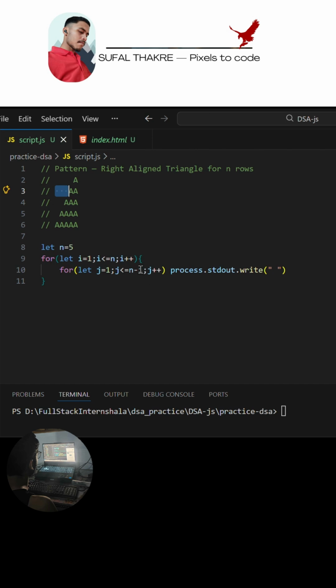N minus I, what will it be? N minus I is 5 minus 2, because this outer iteration will be 2, so this loop will run from 1 to 5 minus I, which is 2. 5 minus 2 will be 3. So this loop will run till 3, and this will print 3 spaces. You can see 1 2 3.